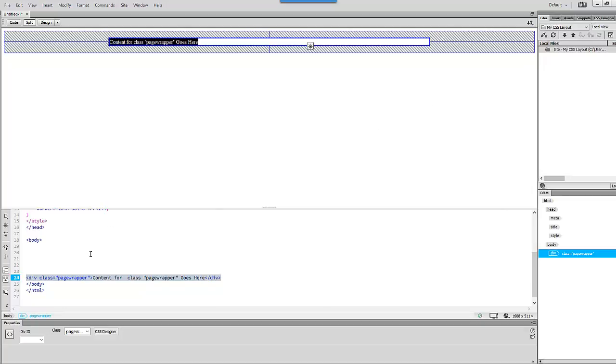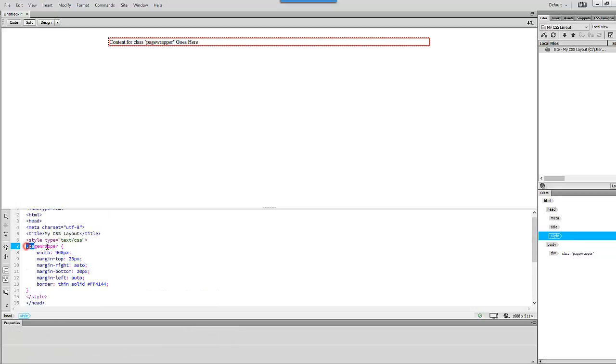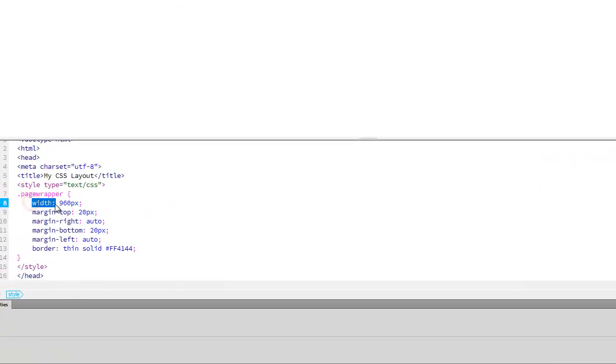Now let's take a look and see what happened here in the HTML. There it is. Here's our class. It assigned a width, a margin top, margin right, margin bottom, margin left. So automatic. And a border. Now we can continue to add to this if we desire. We're not stuck with this. We can keep adding to it.